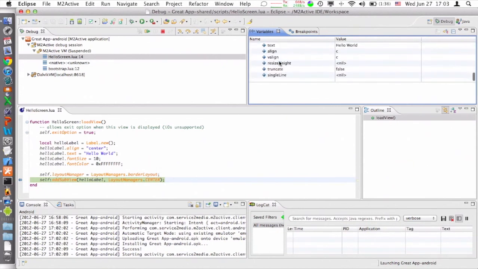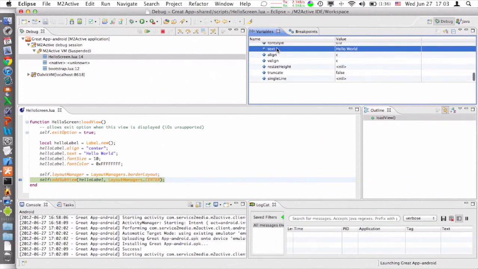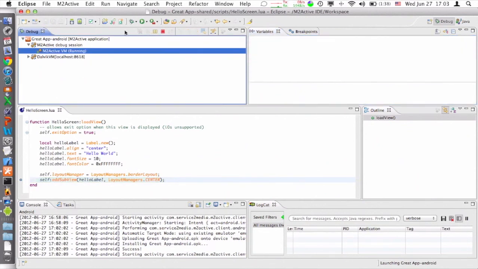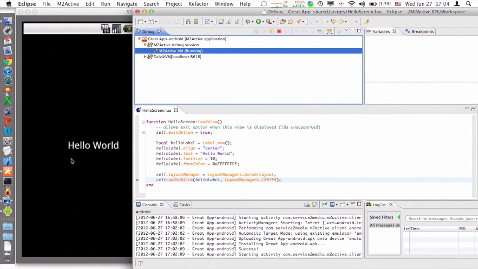Let's scroll down a little bit because I know the text is somewhere down here. Yes, indeed, the text has been set to the correct value, and alignment has been set to center. So this is pretty powerful. You have all the normal debugging controls that you would expect. So you can step over, you can step into, you can continue. Well, let's continue. And you see that the M2Active virtual machine is running. So there it is. The hello world has been added to the screen.